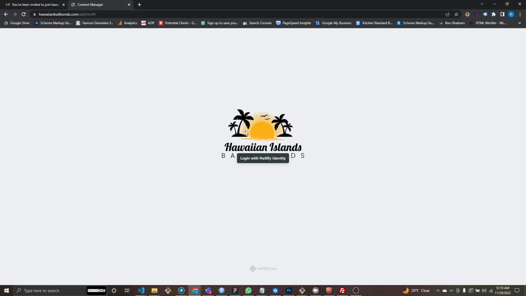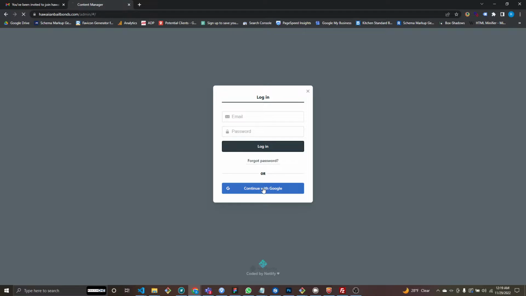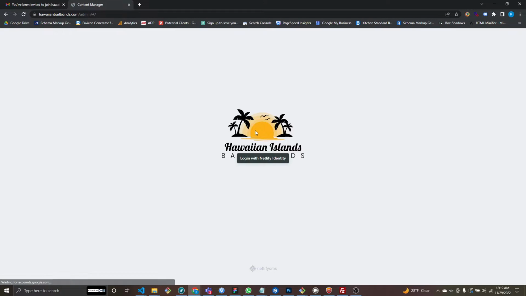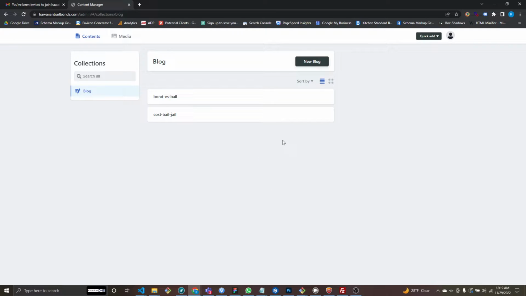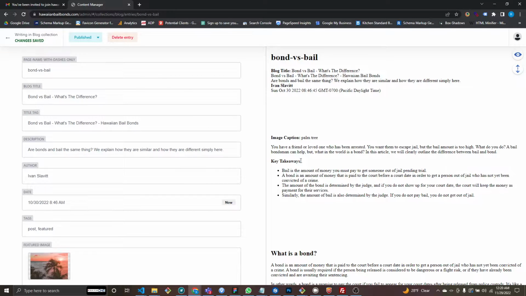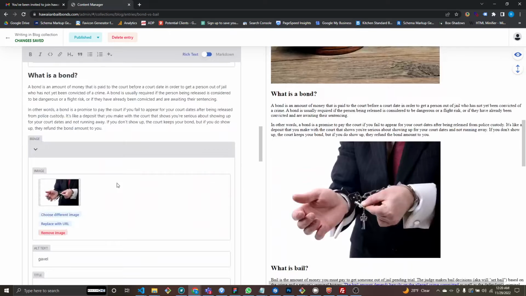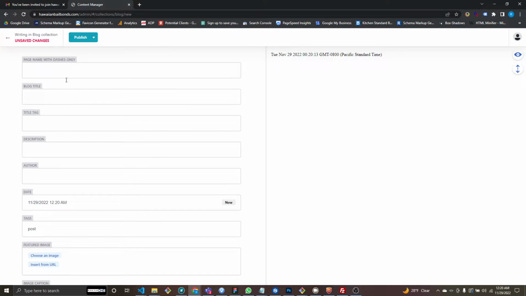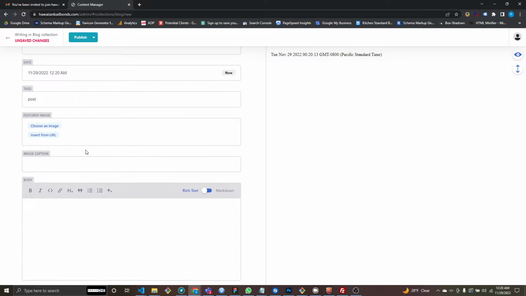And then here's that logo that I was telling you about. I'm going to log in with Netlify Identity, and I'm going to log in with Google, using my email here. And then here we are. There are the blog posts that we manually created, and we can open them up, and everything is in here. It's all saved in Markdown. I can edit it, I can change things, and now I can make a new blog post. I'm not going to do it because it's live, but everything is in here.